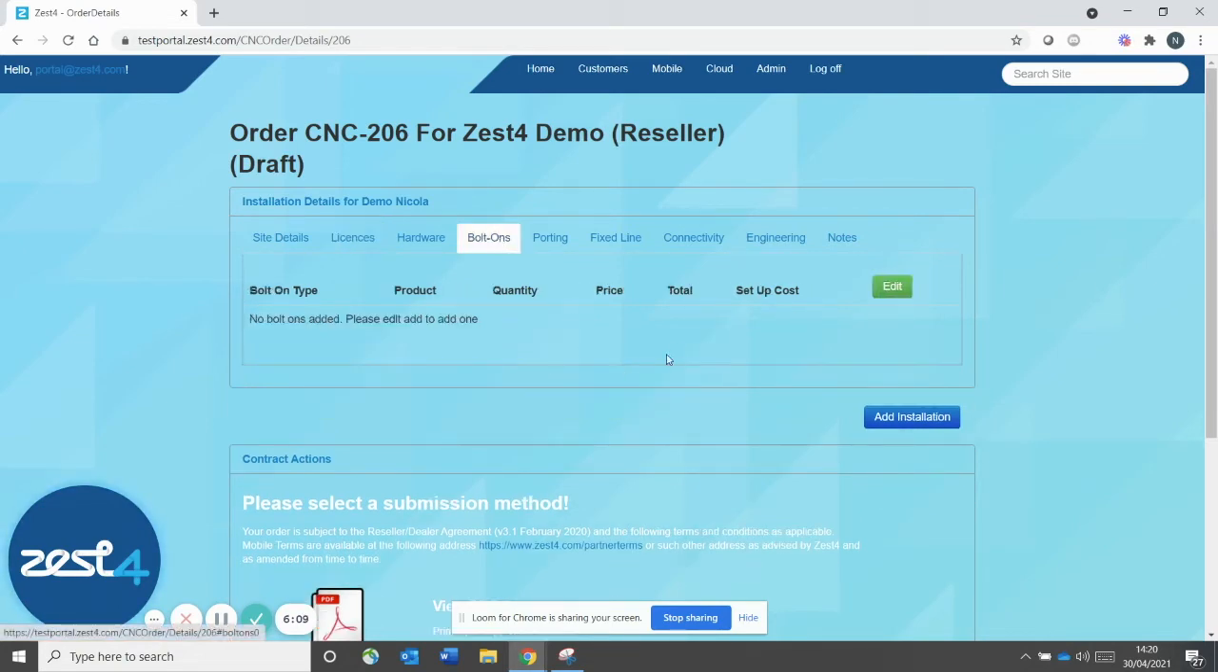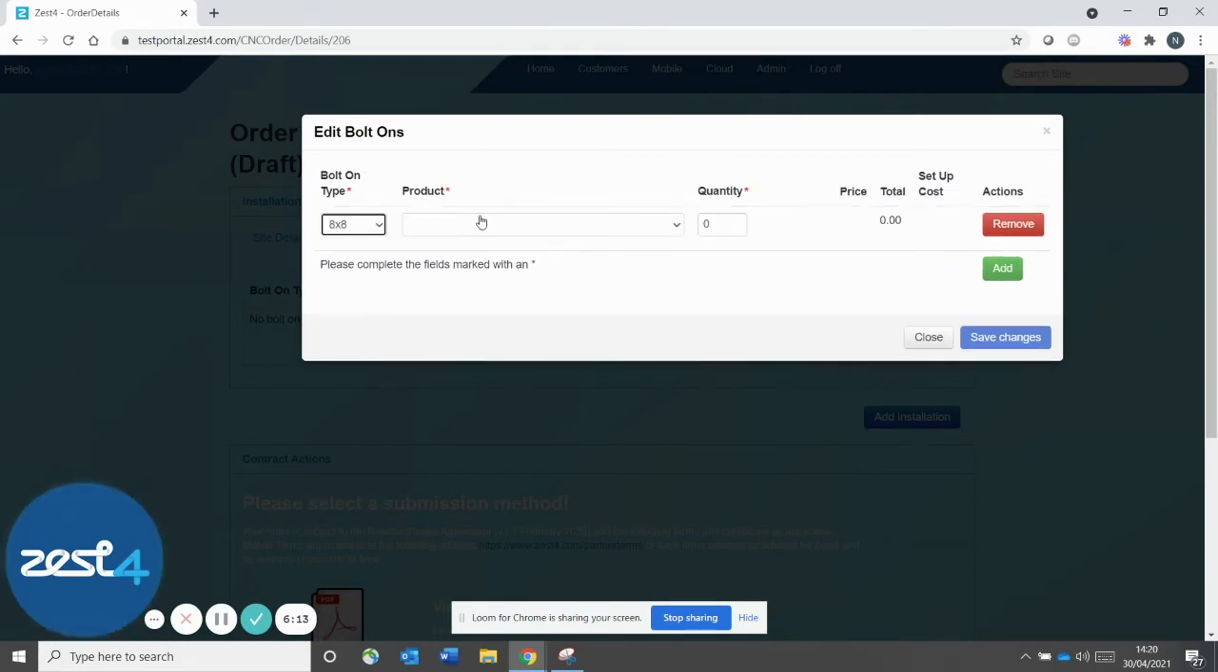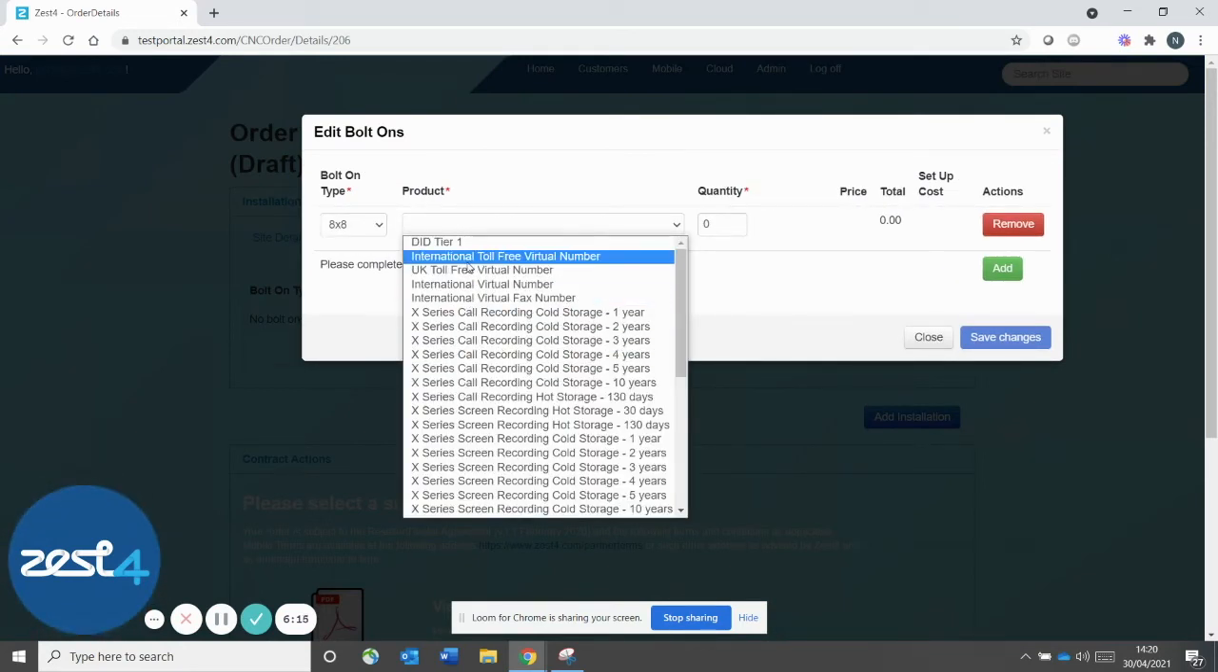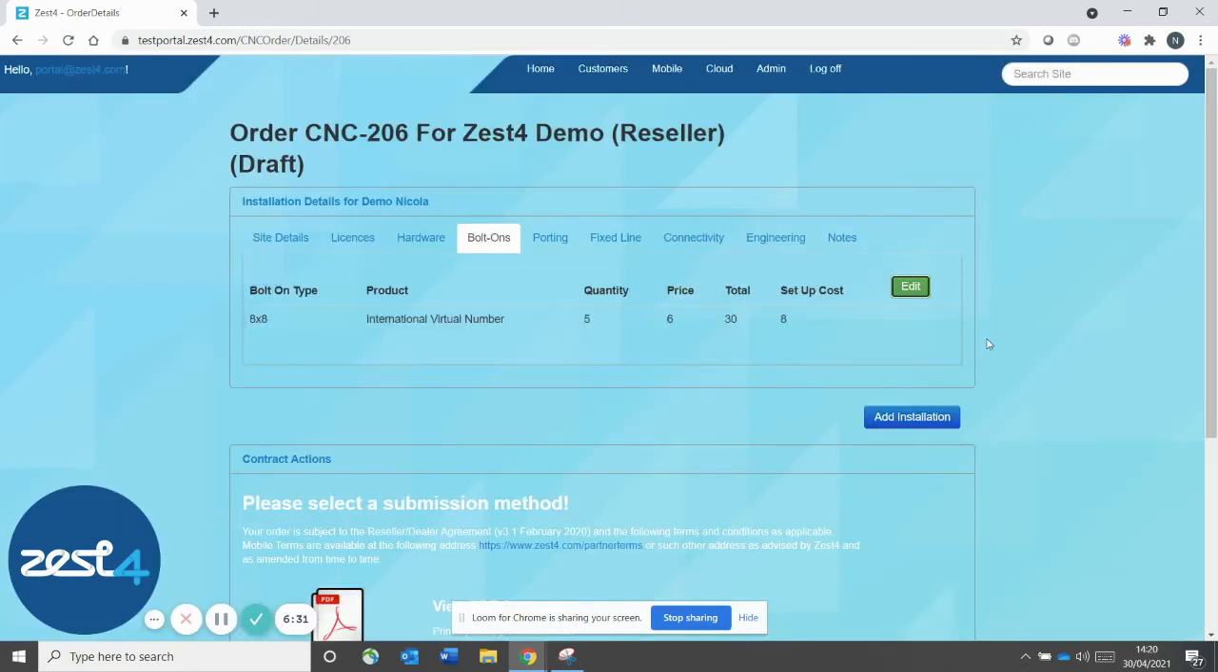Let's add a bolt-on. Again, Edit, choose your bolt-on type and your product and your quantity. Then you can continue to add using the Add button, or you can remove anything that's incorrect. When you're happy, select Save Changes. Continue adding all the items you require until your order's complete.